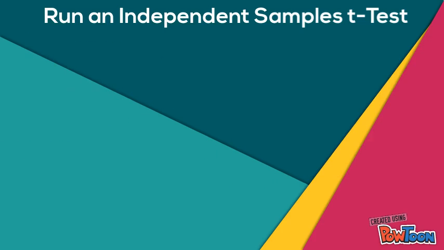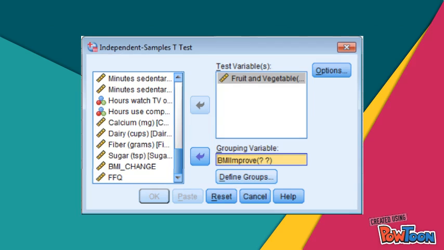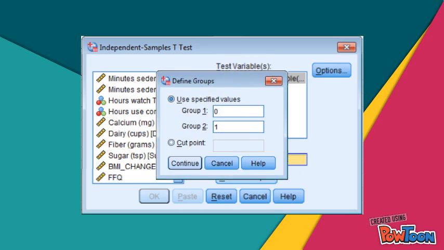So let's run an example. I've chosen fruits and vegetables as my test variable, which is going to be the dependent variable, and BMI improve as my grouping variable. Next, I'm going to click on Define Groups to define my grouping variable. For Group 1, I'm going to place a 0 for no improvement. In Group 2, I'll place a 1 for there is improvement, and then click Continue.